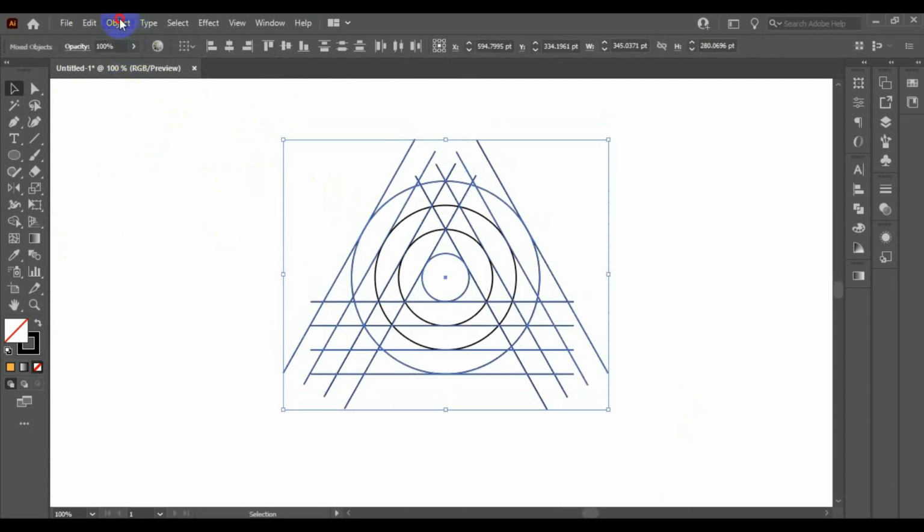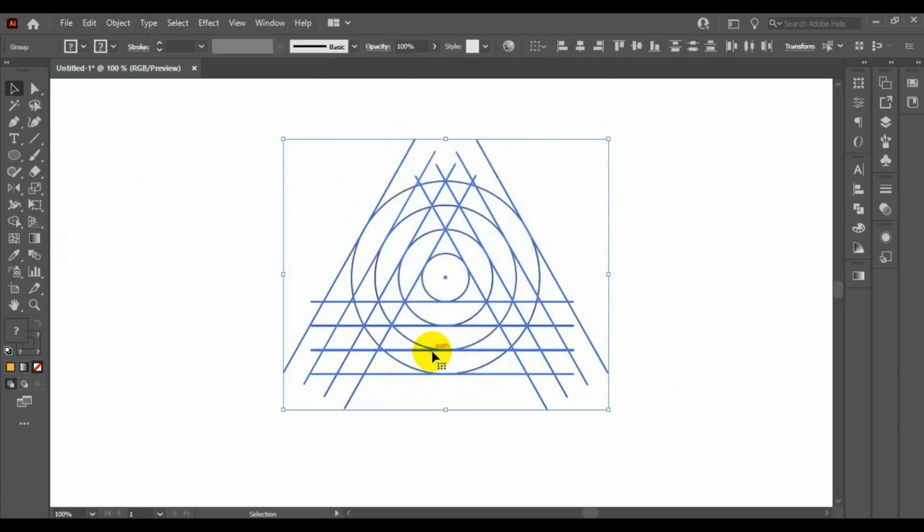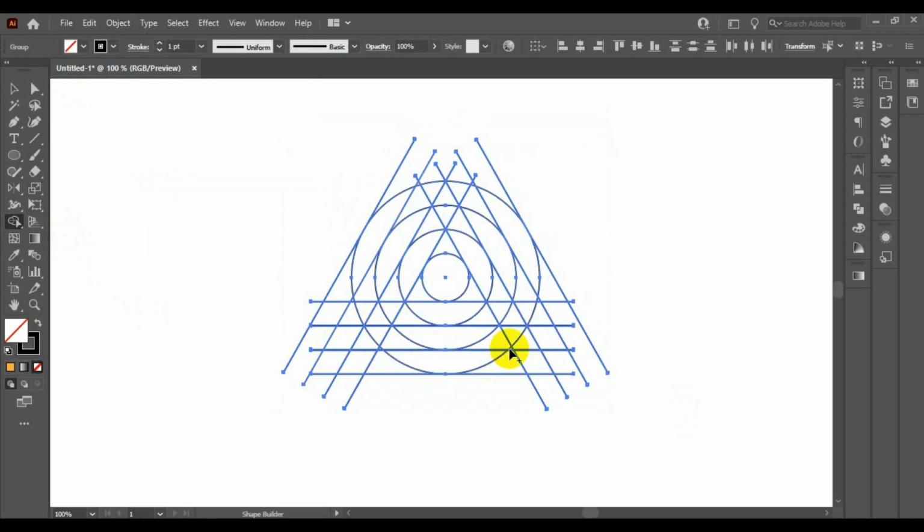Now select all and go to Object, Expand. Take Shape Builder tool.